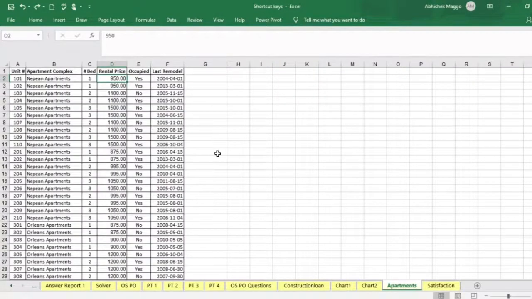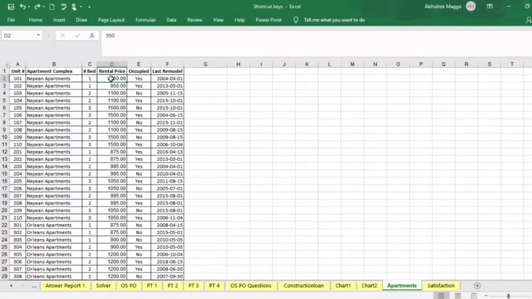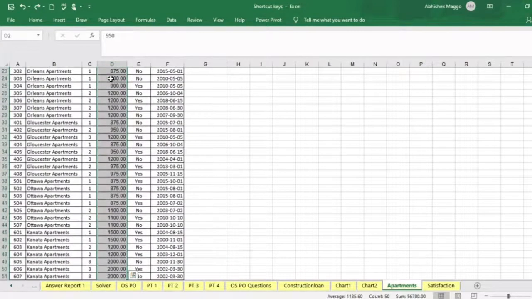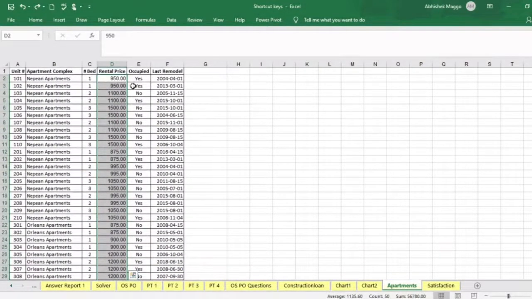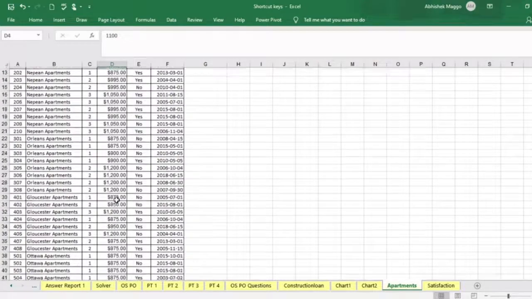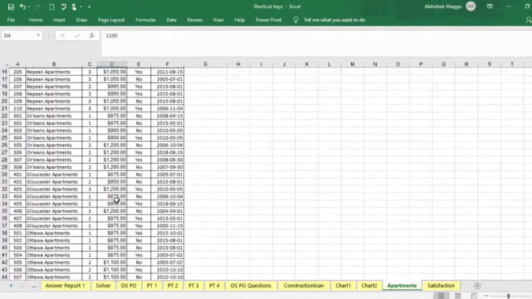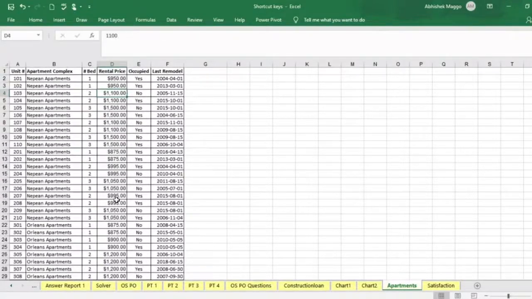The eighth shortcut key in Excel is setting up your numbers in your currency. So for example, if you want to select your data and convert that data into currency numbers, you simply press Control Shift 4 and you can see I got a dollar sign in front of my numbers. If you set any other currency in Excel, that will automatically be applied here. So this is how you can set currency numbers on your data table.